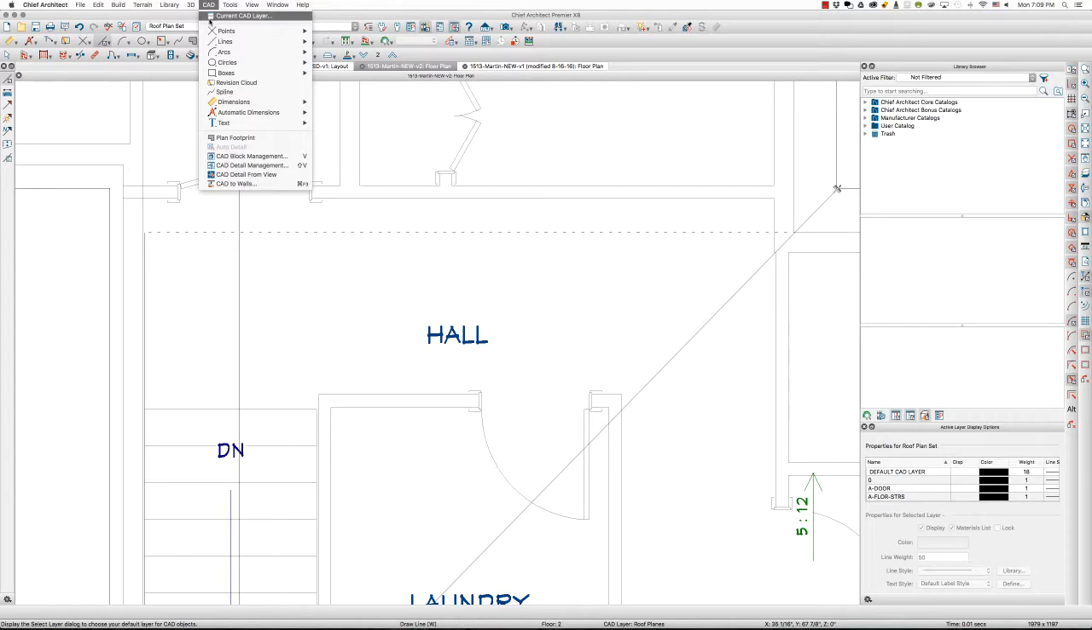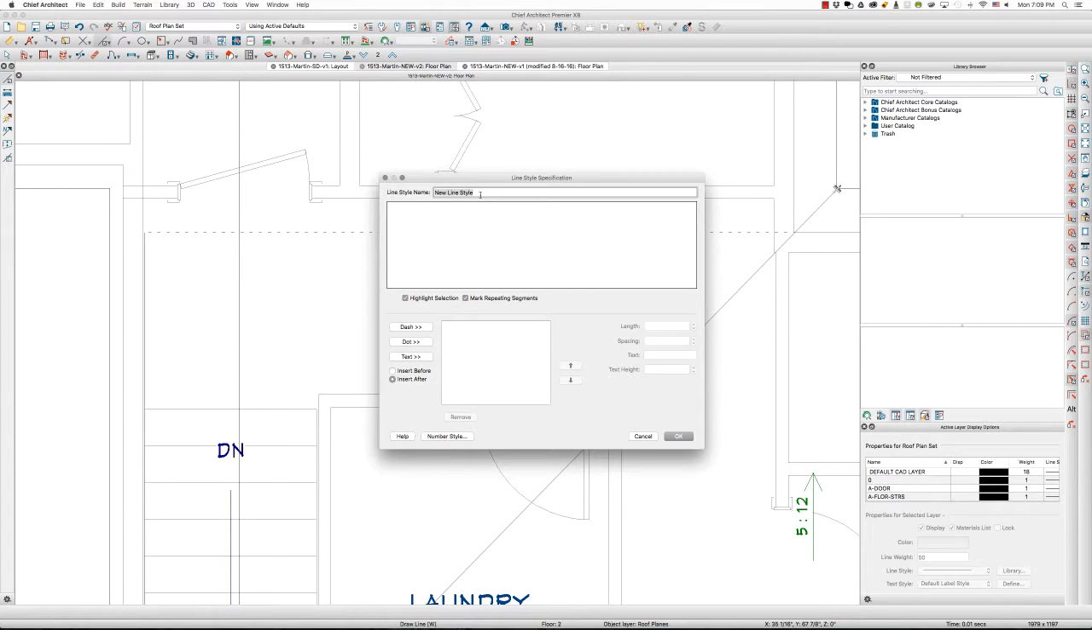I'm going to go into CAD, lines, and create a line style. We'll call this whatever you want to call it. We'll call it inverse hidden line. Now we're going to add a dash to it, right? Then we're going to add text as blank text. So instead of having two dashes and a blank, I want a dash and two blanks. So I'm going to hit text again and delete that text.